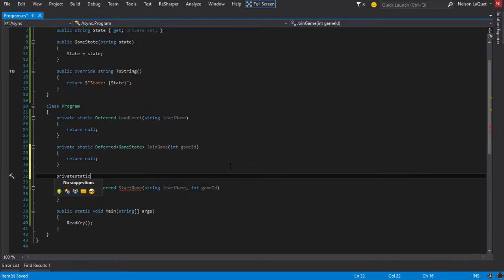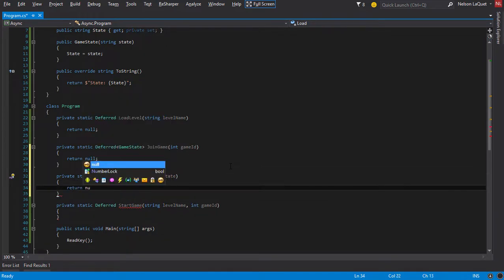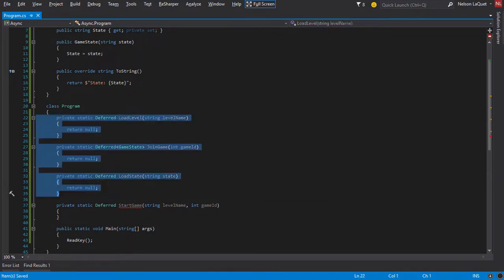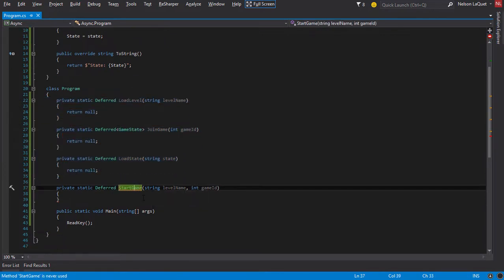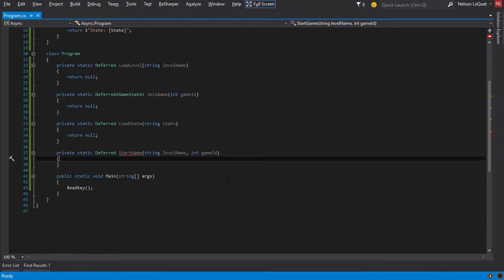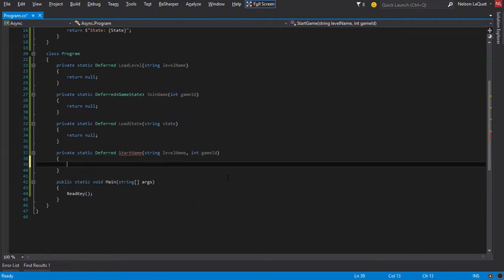So then we'll have a private static. After we join a game, we need to load our state in. So we'll have a static deferred, and this won't return anything, but it will be called LoadState and string state. So we have these three distinct operations here: loading our level, joining the game, and loading state. And we want them all to happen sequentially. So this StartGame method, I'm going to show you guys how we can compose these multiple asynchronous operations together using the API that we put together.